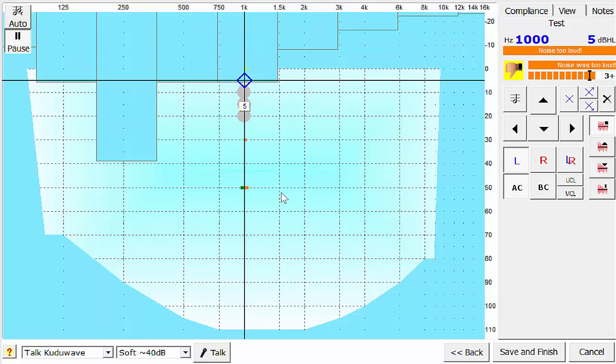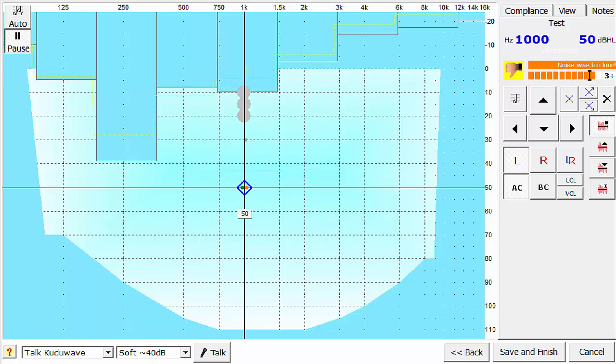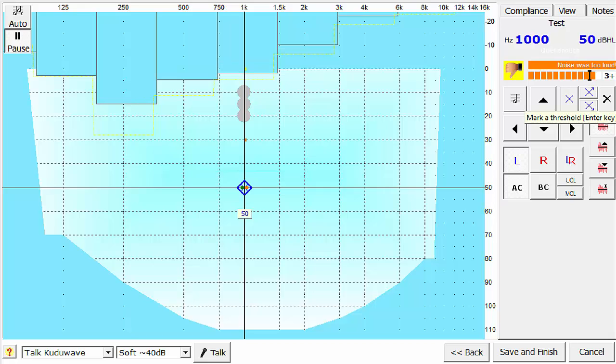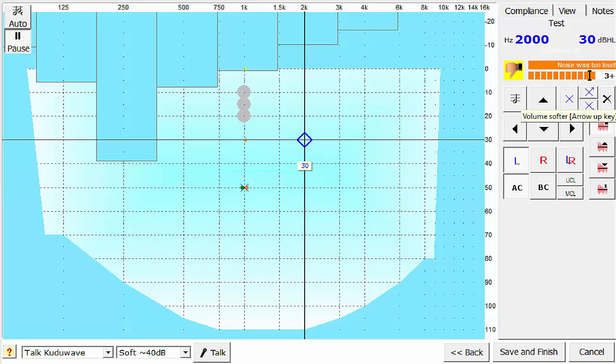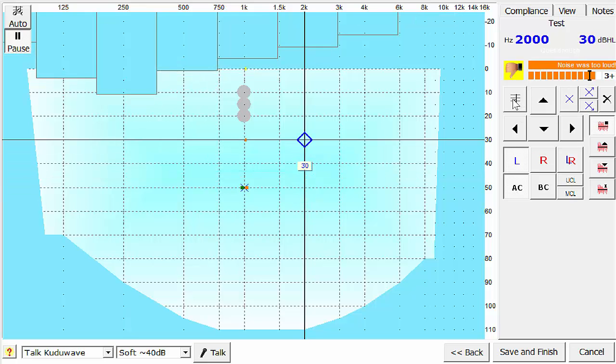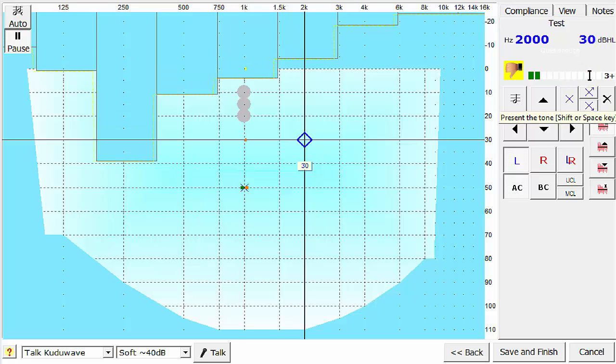So I'm going to jump to here. I'm just going to mark a threshold. I can mark a threshold there. Now it's obvious that's an incorrect threshold. Let me jump to 2000 Hertz and let me start testing this patient now officially on this threshold. I'm going to present the tone, beep, and you will see the patient didn't press the button.